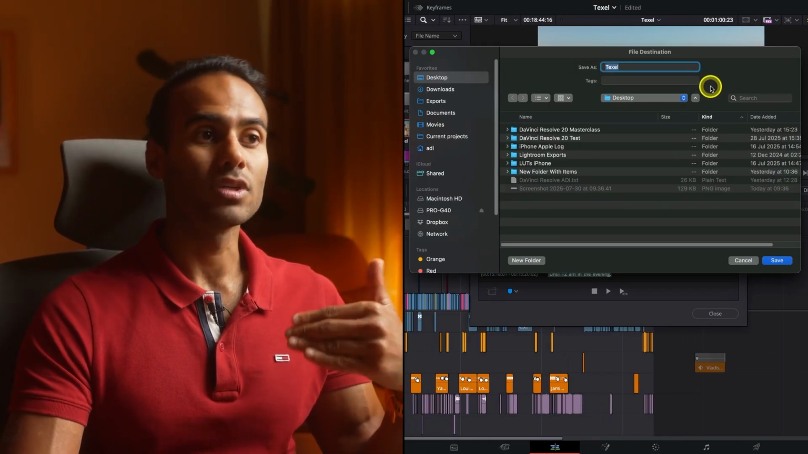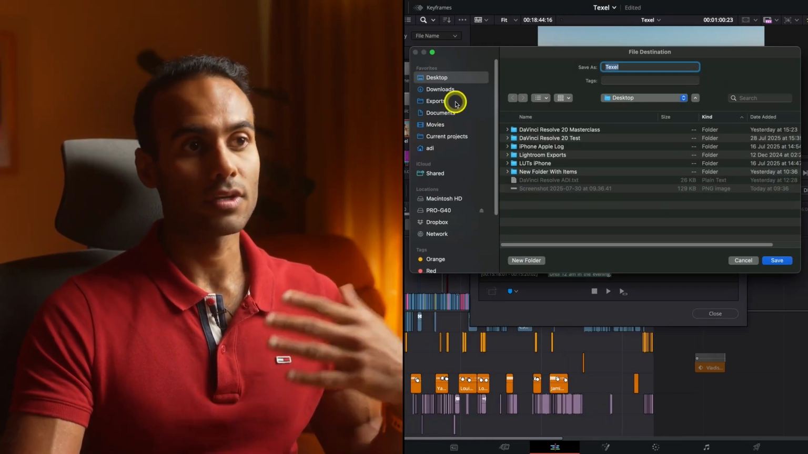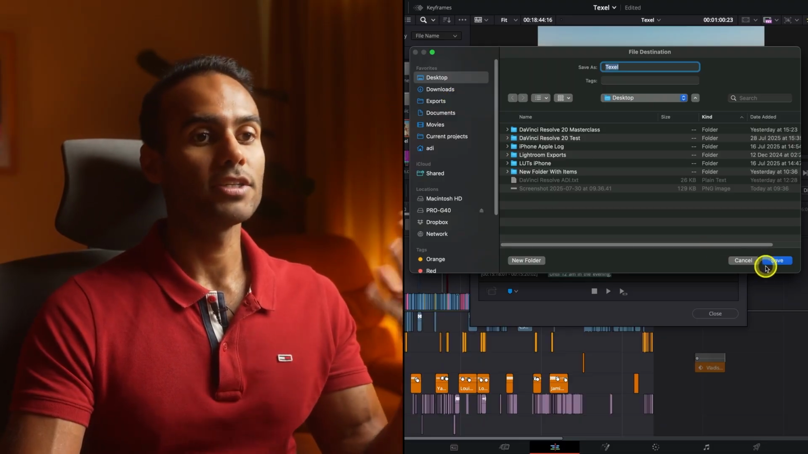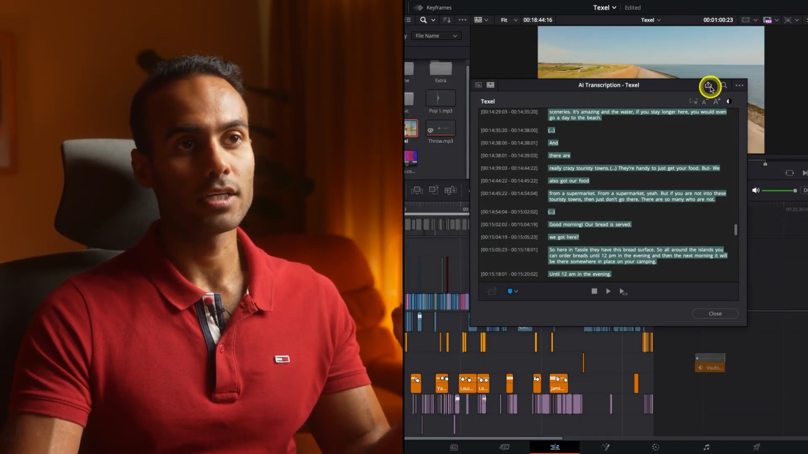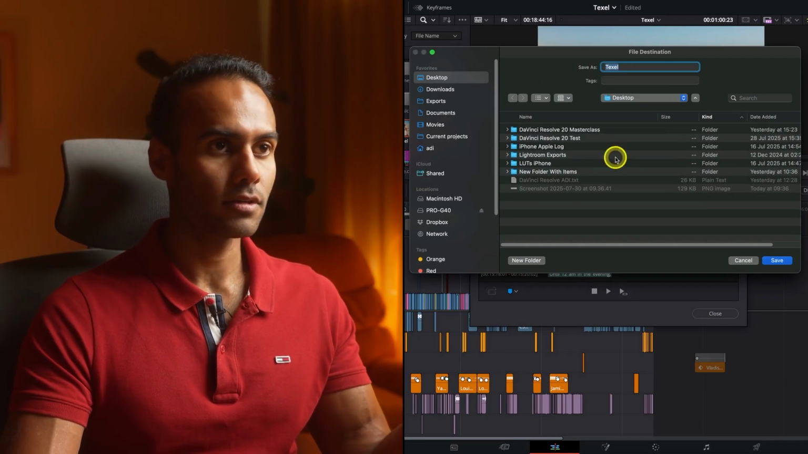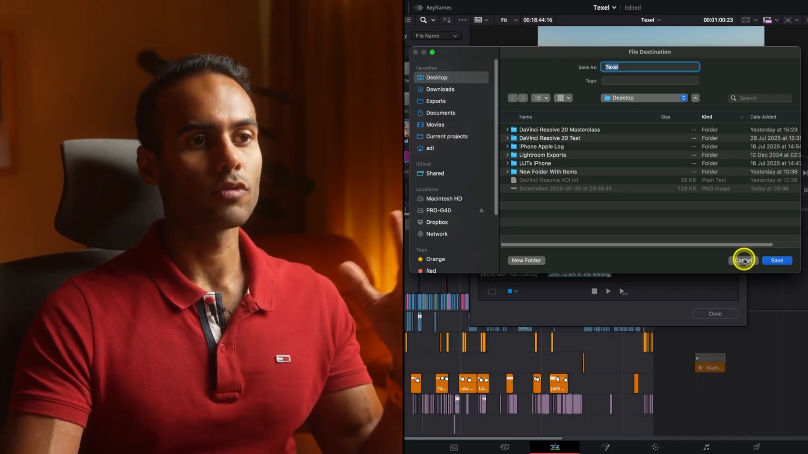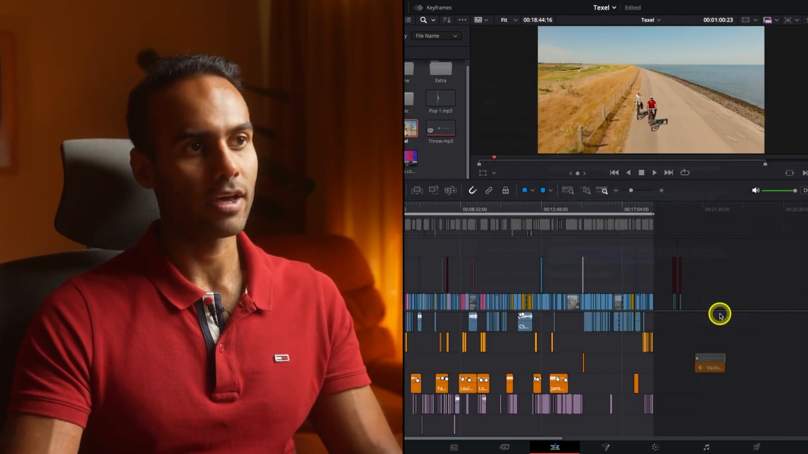Sometimes if you want to give it to your client or give it to someone else, you can also do that by just exporting it. So you see here, I have clicked the export button. You can just export it and it would go out as a text file.